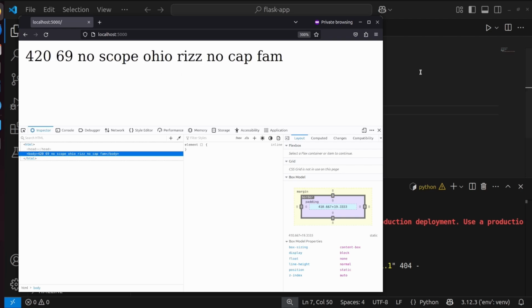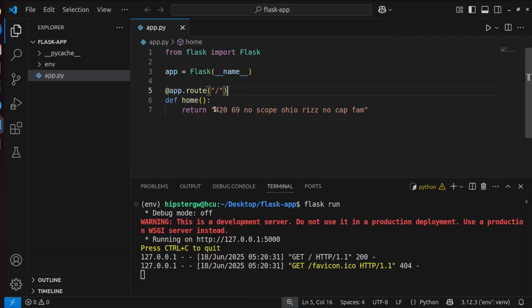Now, just to clarify as well, if we wanted to return HTML, you literally can. So we could just say an h1 tag, this exact text. We're going to end our h1 tag. Let's save it. Now you see we saved it. We have to actually stop our server and restart it because we have debug mode off.